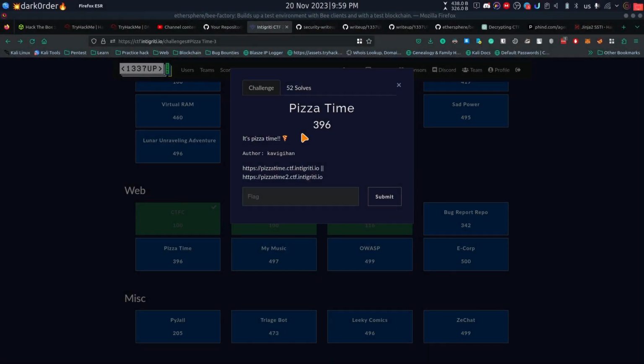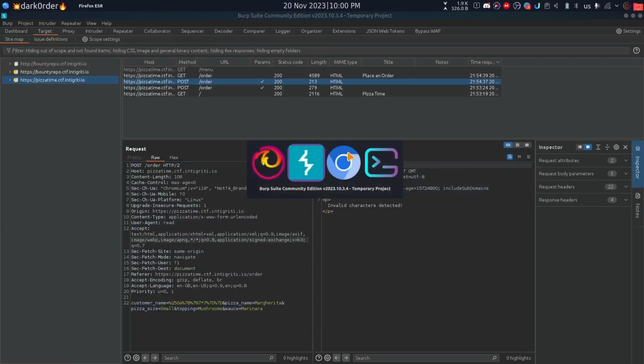So today we are going to see another web challenge from the Intigriti 1337UP CTF, that is Pizza Time, which has a significantly lower number of solves compared to the other ones. So let's see the challenge file.